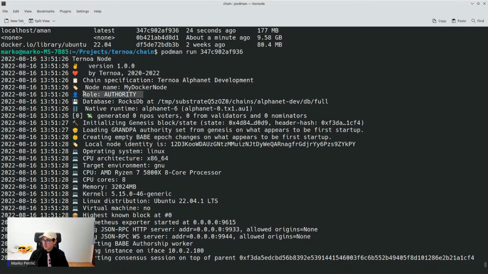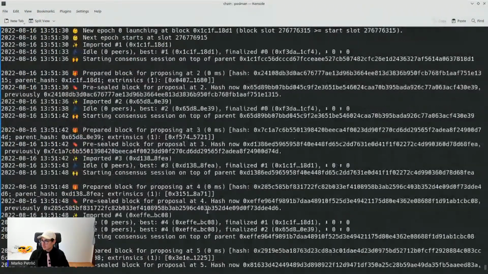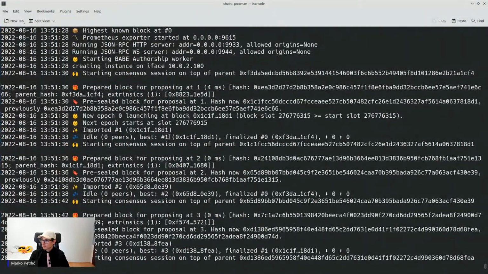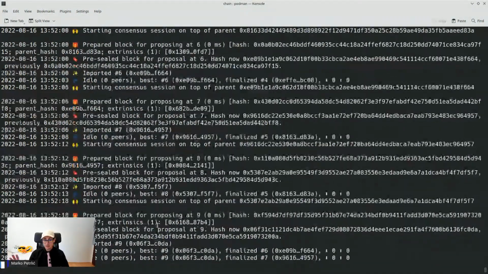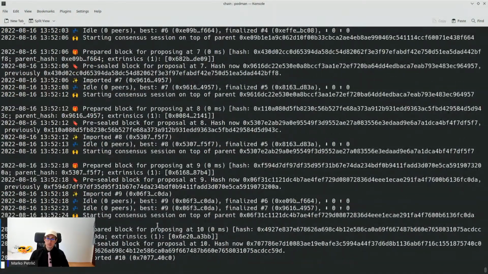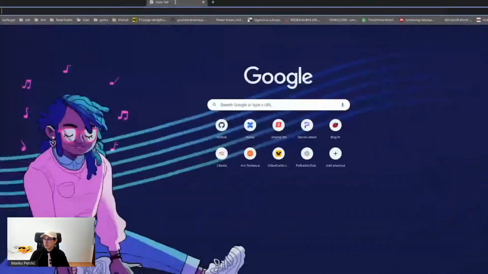And the role authority means that we are kind of a validator. And as you can see here, if you just look at the best and it grows, it goes 1, 2, 3, 4, 5, 6, 9, it means we are producing blocks. Now this is completely useless to you. What can you do with it, right? Nothing.